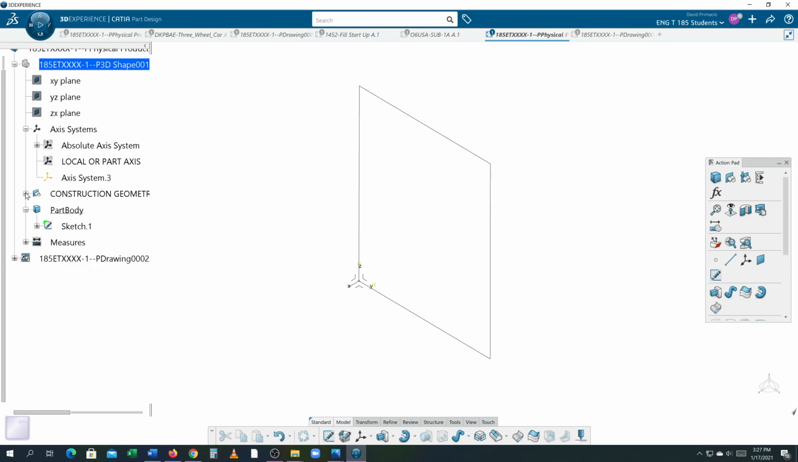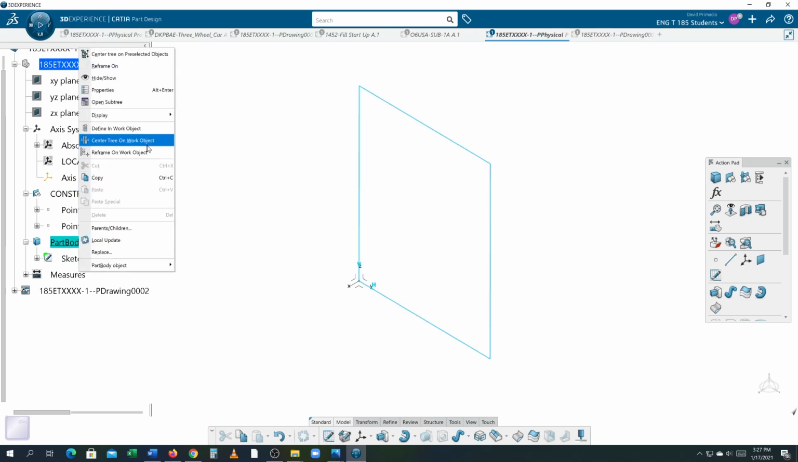The main thing is you want your sketch not to be in the construction geometry. You want to make sure your sketch is in the part body. So before making your sketch, make sure the part body is underlined by making it the in-work object. Otherwise, you're going to get errors.